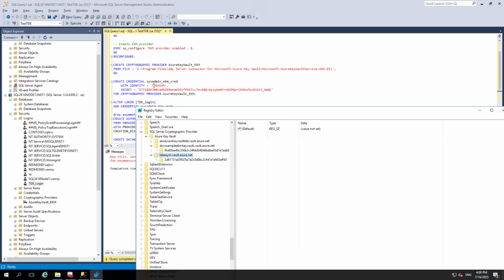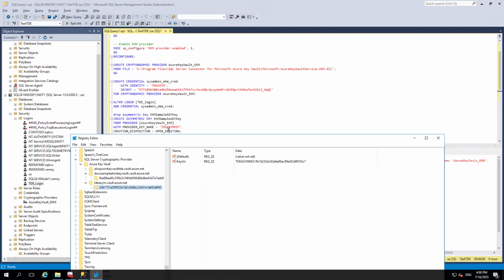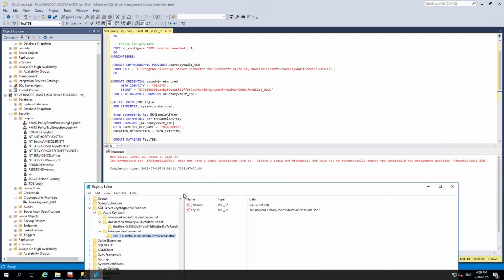See this one? This is the key vault name. So it got created, key vault name dot vault dot azure dot net. That got created when we created the credential. That is fine. So I got that key as well. Can you see this TDE asymmetric key slash some number FB16 something? This also looks fine. The entry is there. What it is saying is the asymmetric key doesn't have a login associated with it.